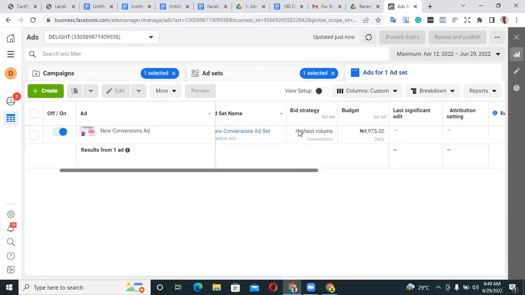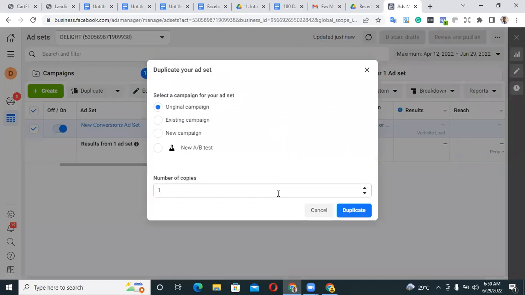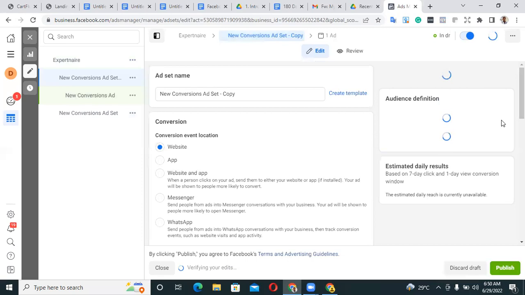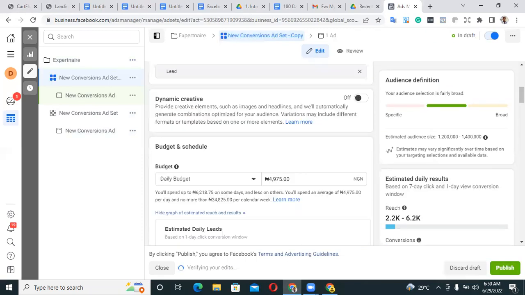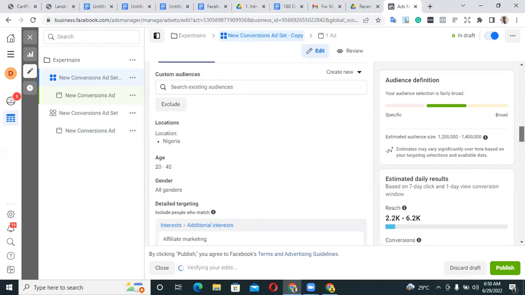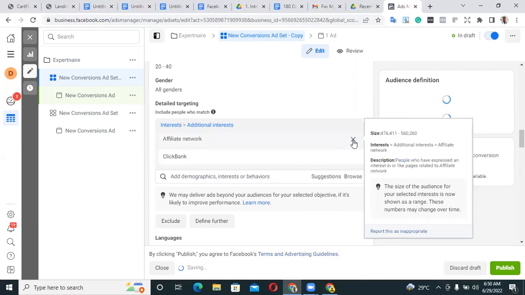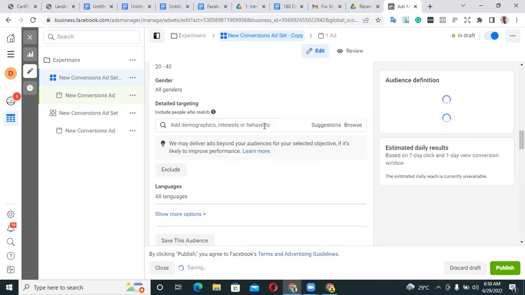So now that I've published the ads, I need to add other interests. So what I need to do is I will come here, I will come to the ad set, click on duplicate. I will remove all this because I can't be targeting the same audience in two different ad sets.